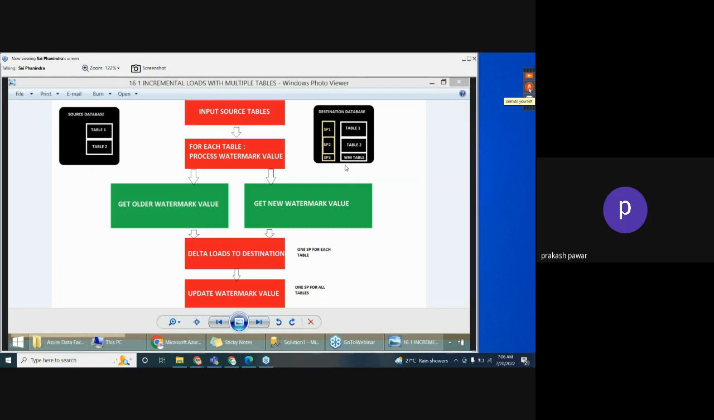So firstly, let's configure the source and destination. Then we'll go for the actual pipeline. Let's configure the source and destination. We'll do it carefully. Simple concept. Let's observe carefully.